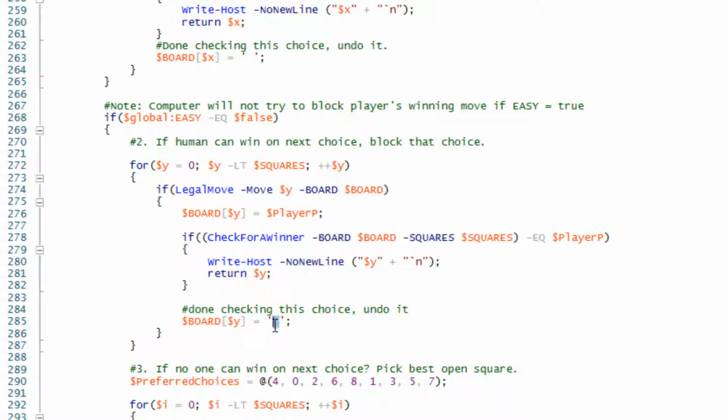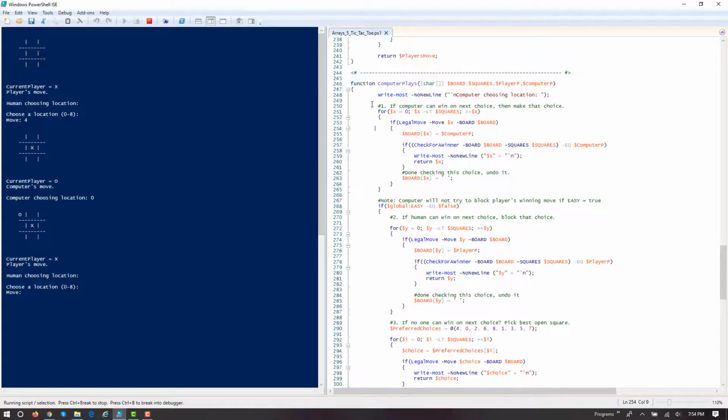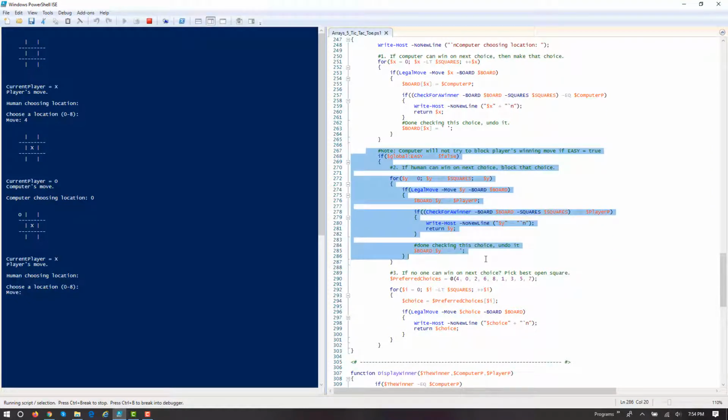But when it's done, this is just a simulation. It's just simulating the move. You don't want to actually put a piece there and fill up the board. So we're going to blank it, convert it back to a blank space again. And so we check for a winner if the computer can win, and we check for a winner if the player can win and block them if necessary.